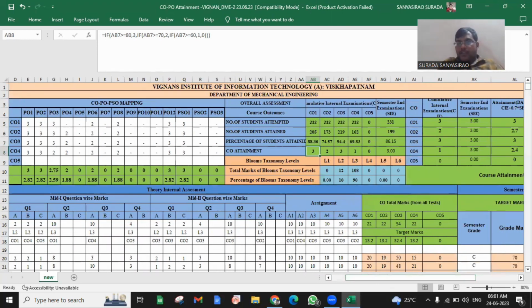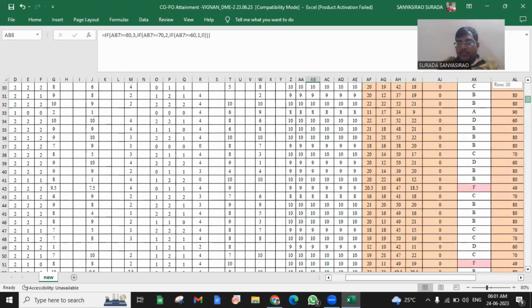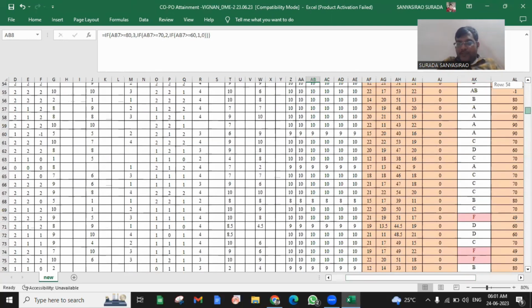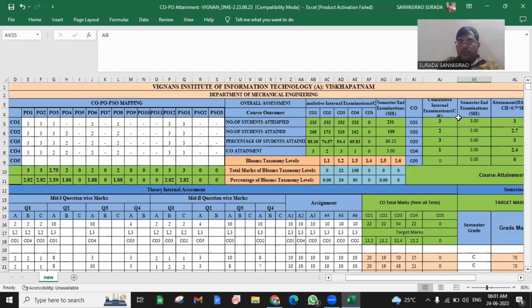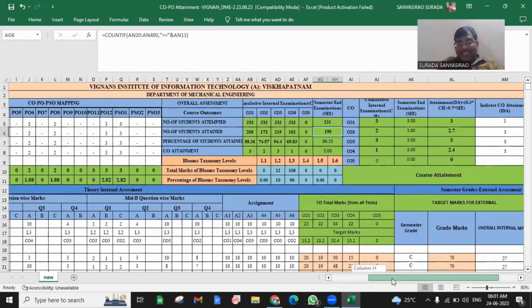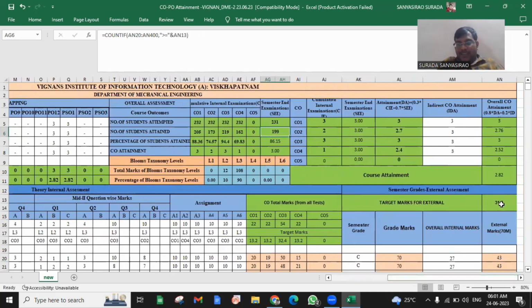Similarly for the end exam also, see, these are the grades. We observe this year one student is absent in the end exam. So 232 minus 1, 231. These are the attempted students, 231 only. Out of them, only 199 reached the target level. Here the target means 31.5, that is total marks 70 into C9, which means 45 percentage.